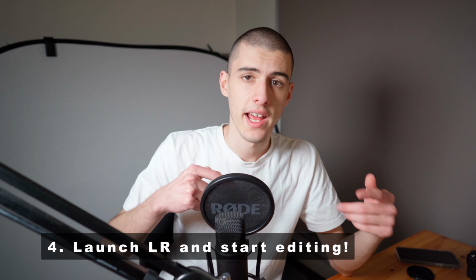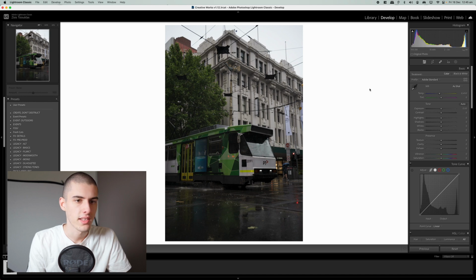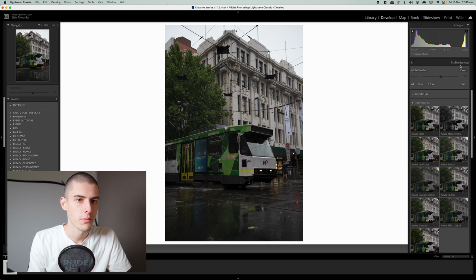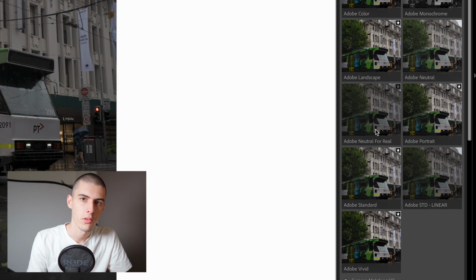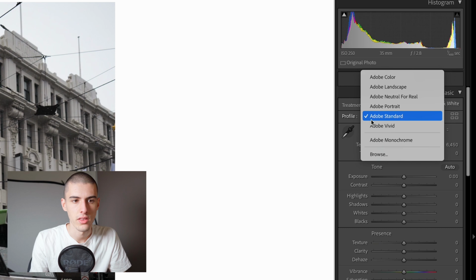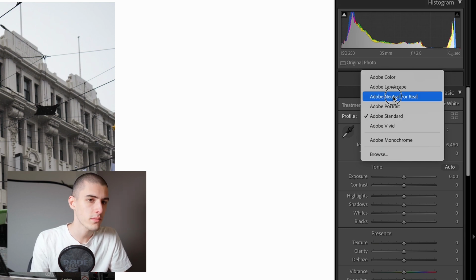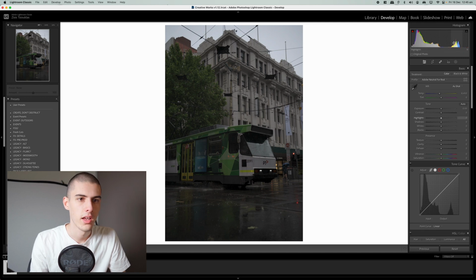The final step is to launch Lightroom again so that it can actually load up those develop profiles. Let's go back to the same photo. We'll go to the profiles and you'll see that I've got my Adobe Neutral for Real profile. If it is a profile that you want to use more frequently, then you can just add it to your favorites here, which means that it will come up in this drop down, which is really handy if you're using custom profiles. So let's select it and there we go.